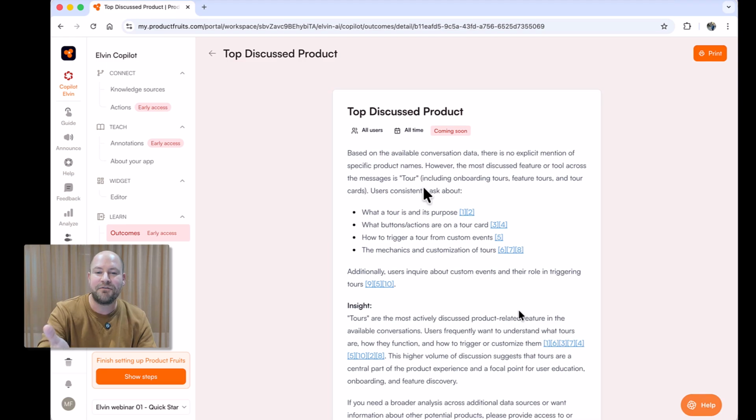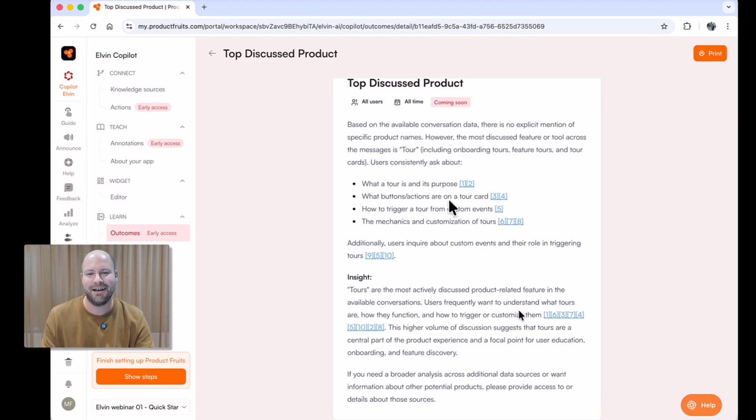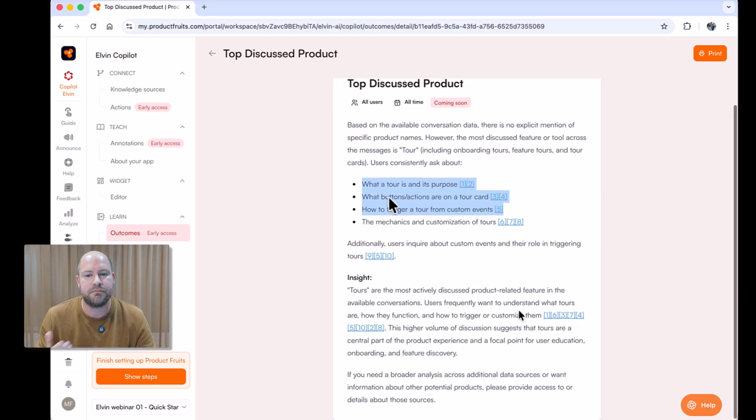So it actually identified that we discussed tours. What's the purpose of the tour? What are the button actions on the cards? What are the triggers from tours and custom events? So it identified pretty well what we asked in those five short chats. But I think you can envision how useful it is when you have hundreds and thousands of those chats. You can ask any question, like what's the most discussed issue, and help me deal with it. What are the next steps?